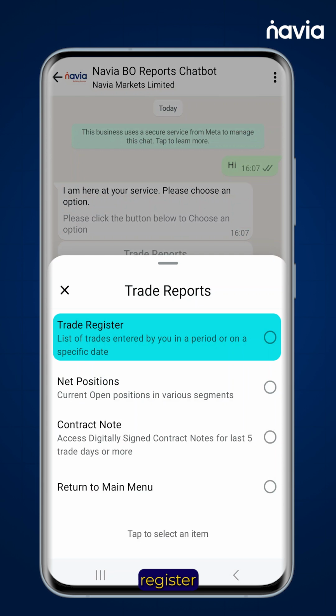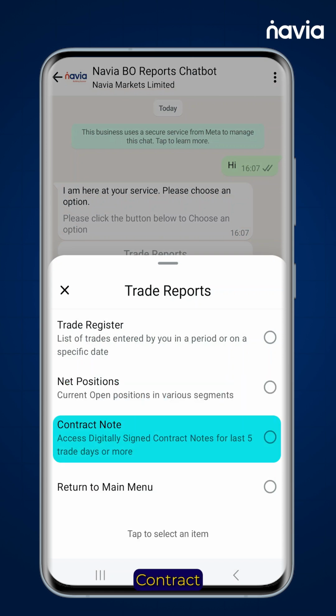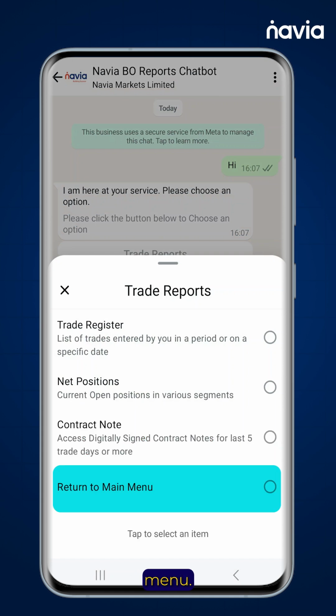Trade register. List of trades entered by you on a specific date. Net positions. Shows your current positions in various segments. Contract notes. Access digitally signed contract notes for your last 5 trades or more. Return to main menu. Go back to the main menu if you want to explore other reports.